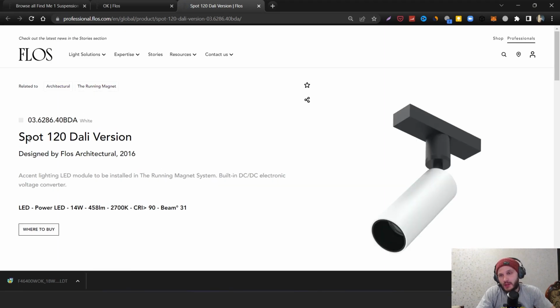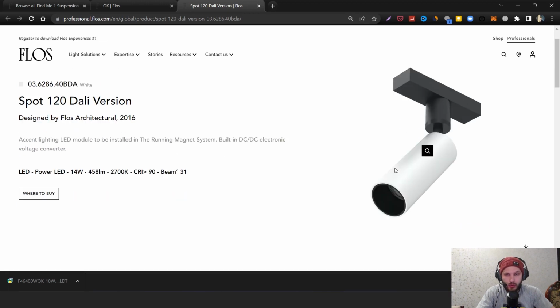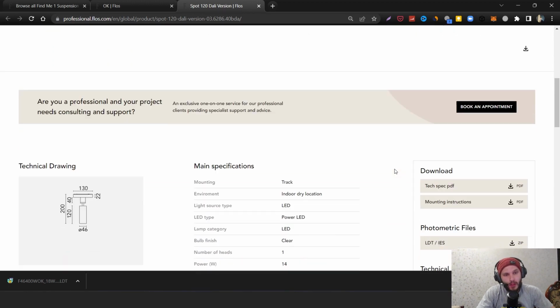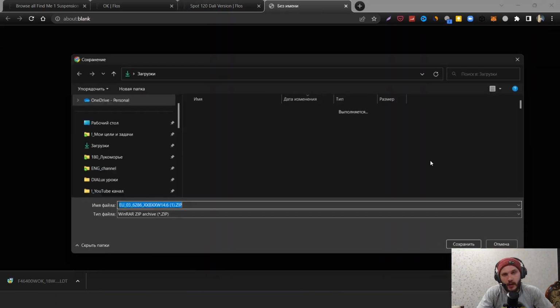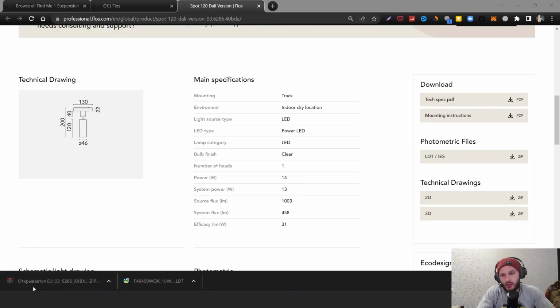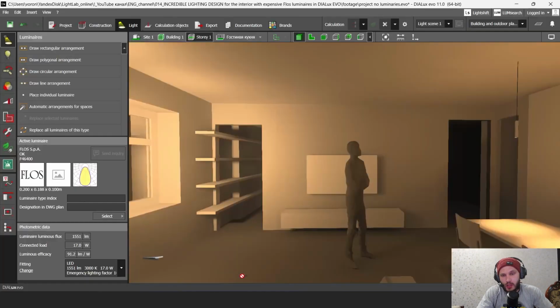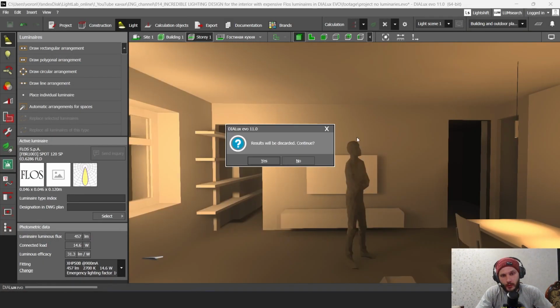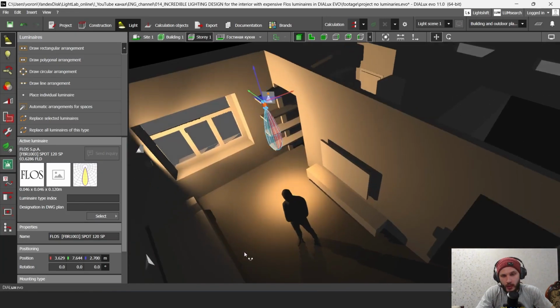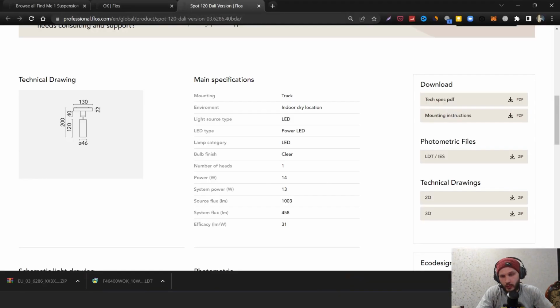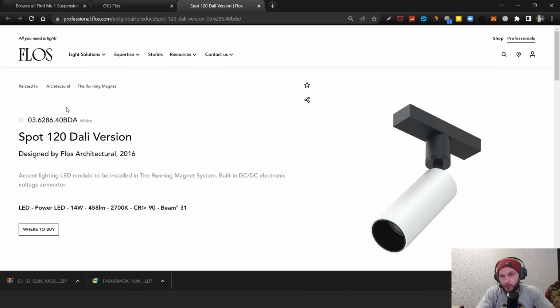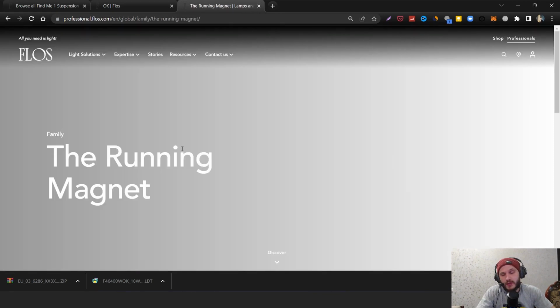We have this spot 120 DALI version luminaire. It's a direct light luminaire, and if we download it and drag and drop it to your DIALux EVO, we can see this spot. But before starting the lighting design with this product, I'm going to show you this running magnet system.